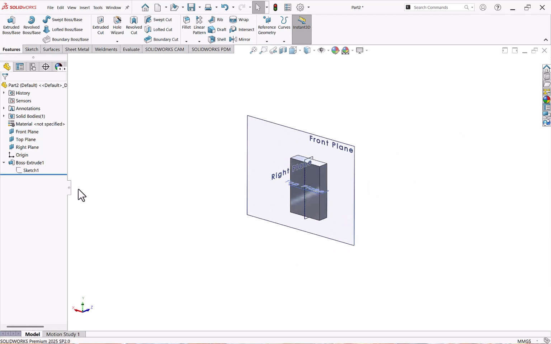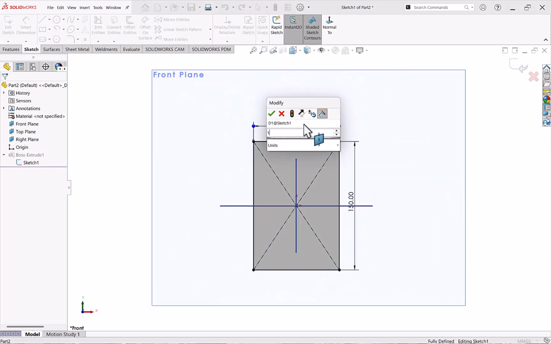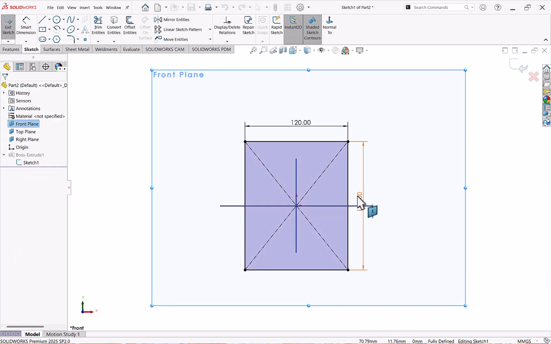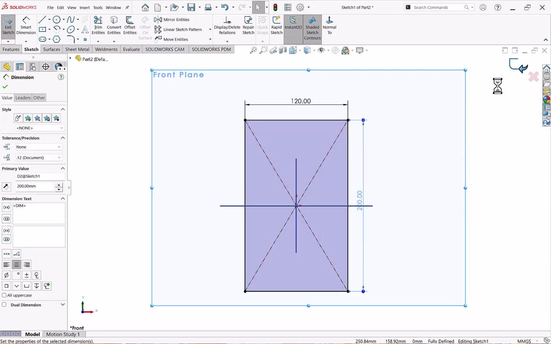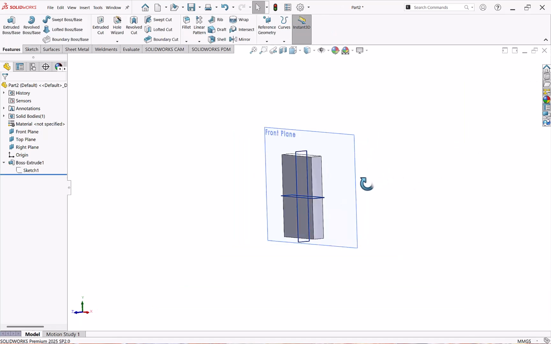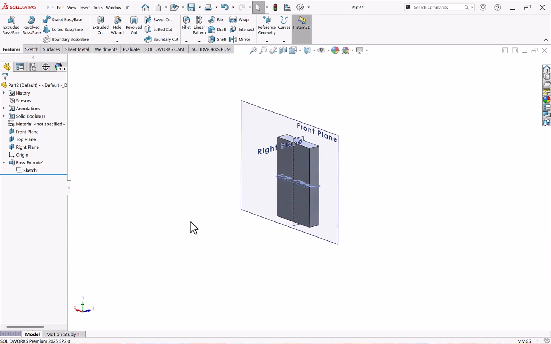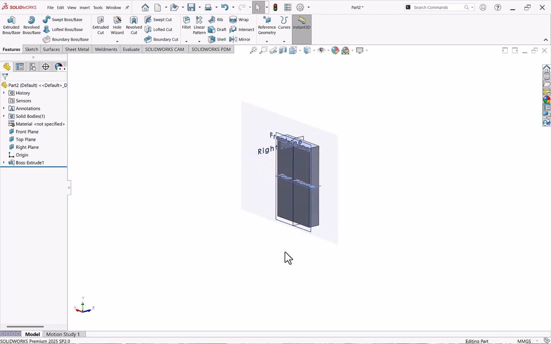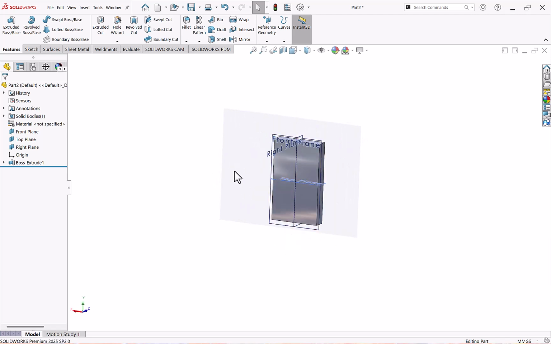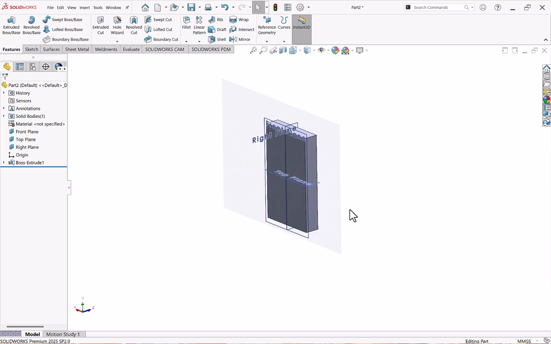Now if you edit the object, like if I change this to 120 or this to be 200 and exit, you find there's no changes in the plane. But I want my plane to be fit according to the object size. In that case, we'll select this plane, right click and we'll choose the option auto size. Now you can see the plane size has become equal to the object size. So this is how we can use auto size of the plane.